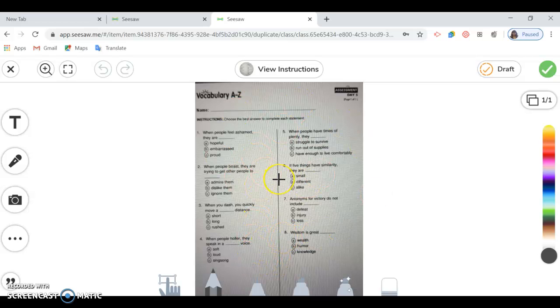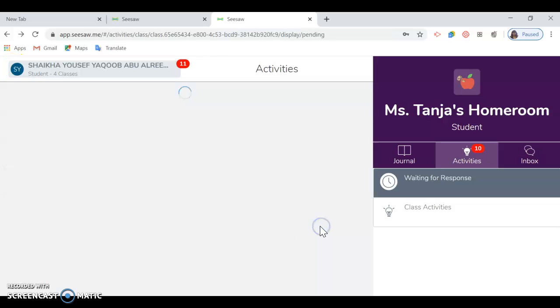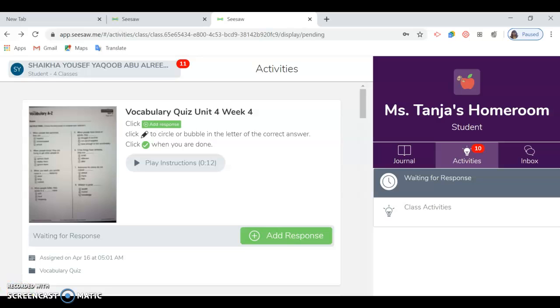And once you have completed the assignment, then you click on the check mark to save it and then submit it. Okay. So if you have any questions, please, please, please email me. So hopefully this recording, which started from the very beginning, will assist you and help you out.